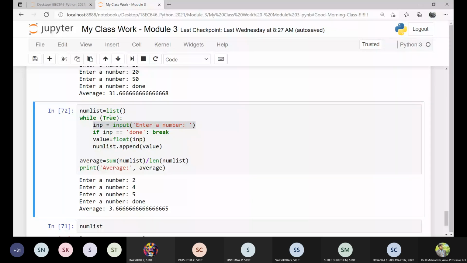Suppose, with the while loop, you try to correlate to a real-time situation where sensor data is coming to your program. So this is an infinite loop, and here the values are stored in the numlist. Correct? All the values are stored in the numlist till the sensor data is off, till the sensor is switched off, or there is no data from the sensor.